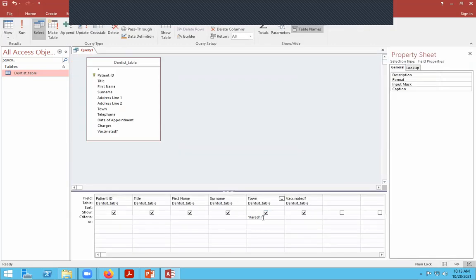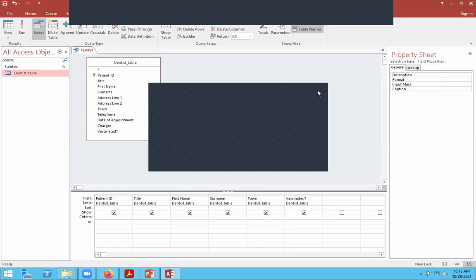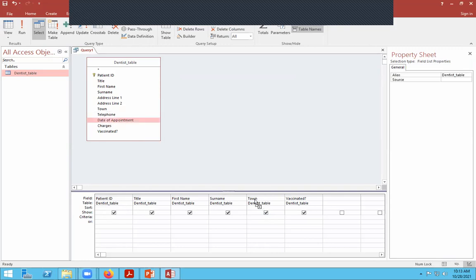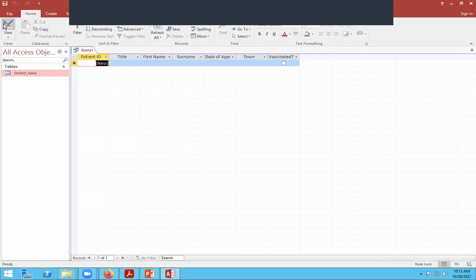If I want to see who has an appointment on a certain day, what I can do is drag and drop the appointment field here. And now I can say, in criteria, date between the 1st of November, 2021, and the 10th of November, 2021, okay? So let's see if anybody has an appointment between the 1st.